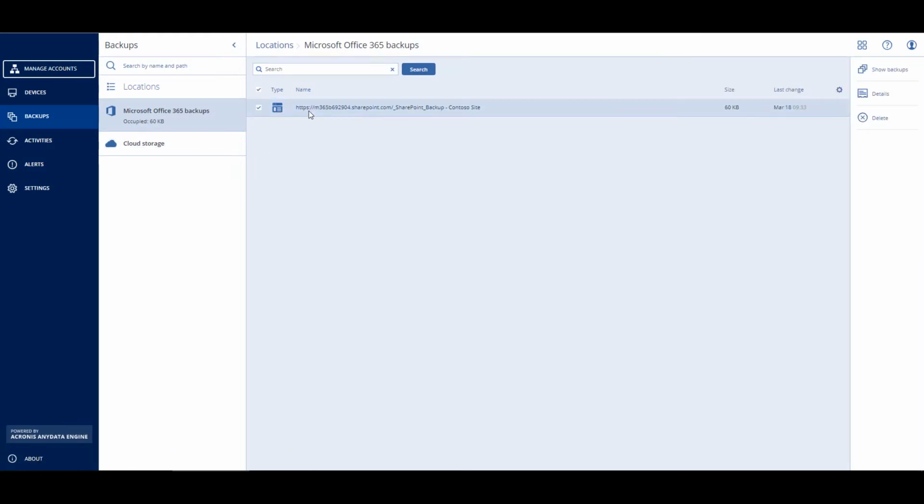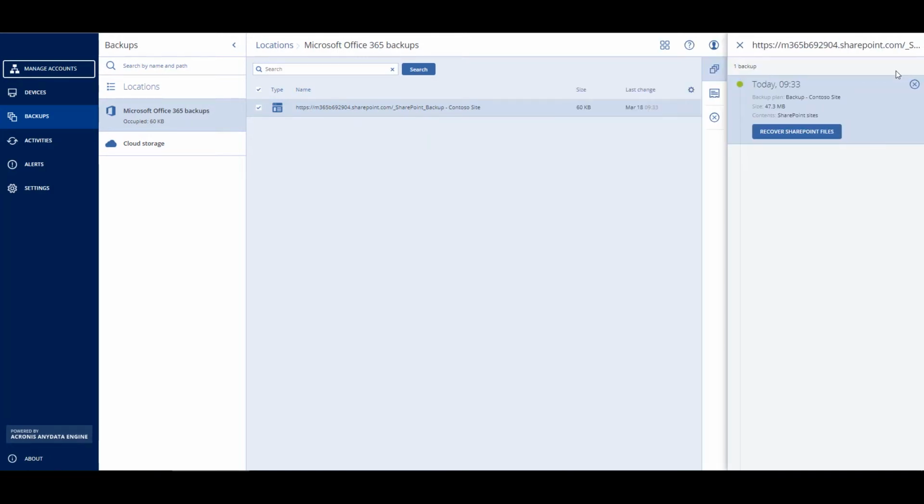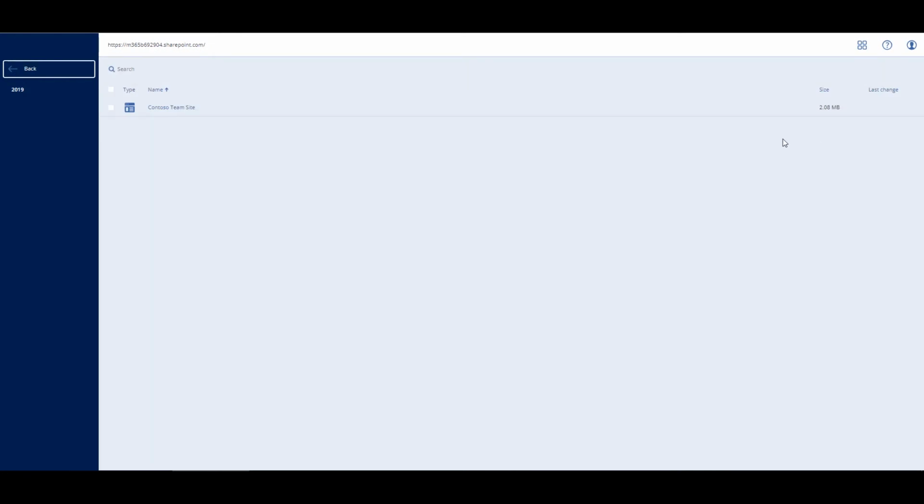Here you can see we have a SharePoint site backup, which we want to select before clicking on Show Backups. From there, we can see all the available recovery points, and then click on Recover SharePoint files. This will then open a browser.